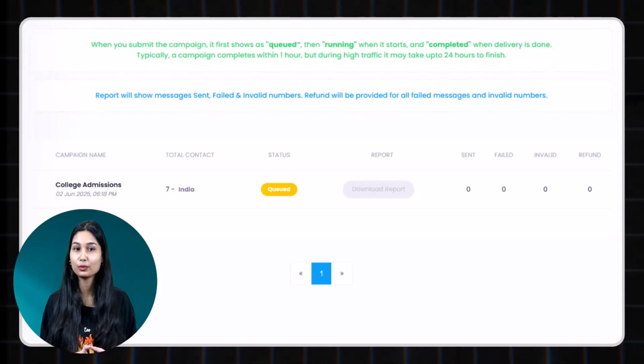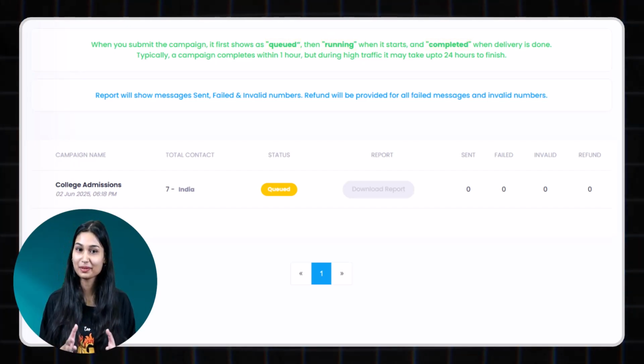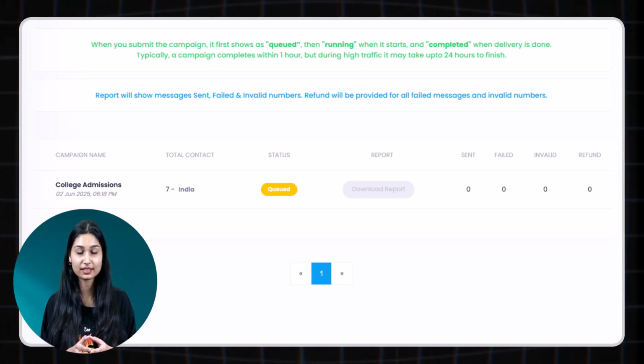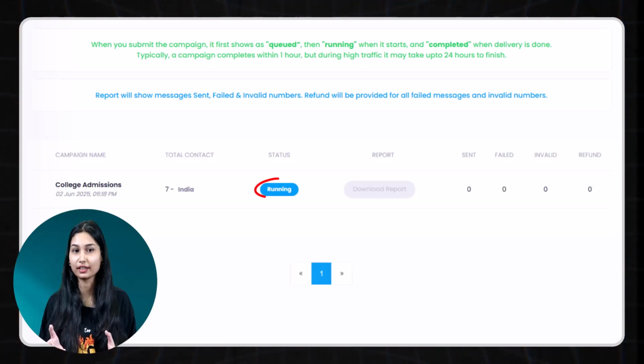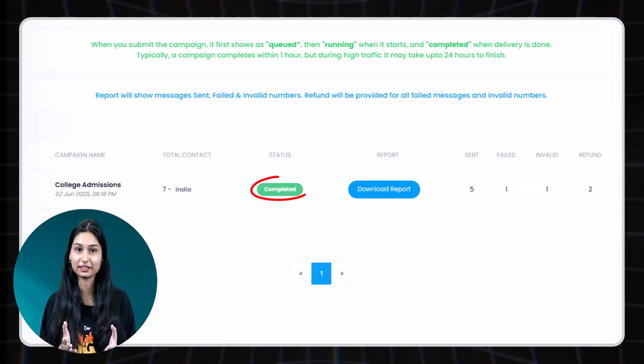Your campaign will move through 3 statuses: queued, running, and then completed. Once submitted, your campaign will first appear as queued. Once it starts, it will change to running. And finally, when the delivery is done, it will show completed. A campaign usually completes within 1 hour. But during peak times, which is very rare, it may take up to 24 hours. You can monitor all campaign statuses in real time.